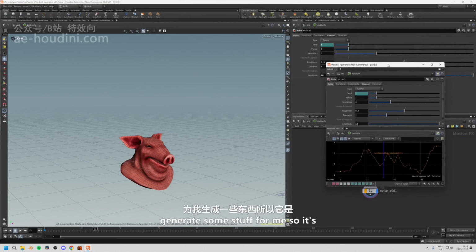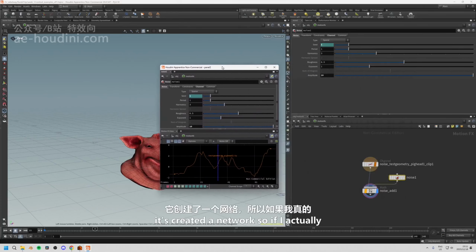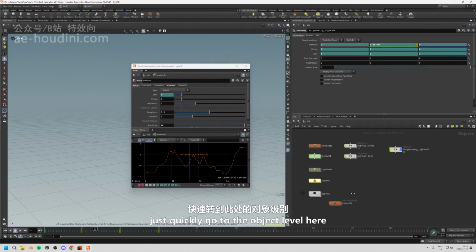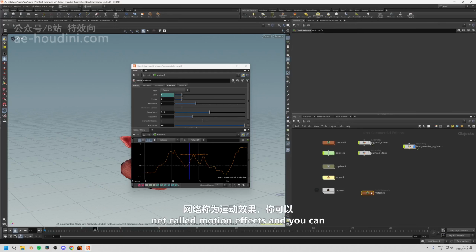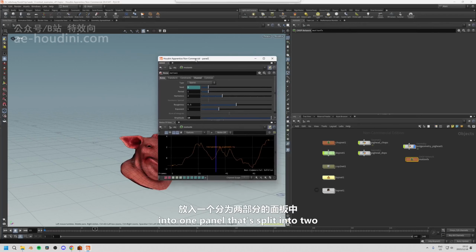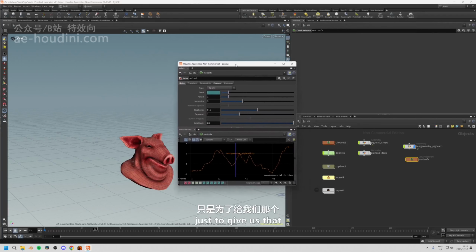It's basically bringing up a standalone panel, and it's created a network. If I quickly go to the object level here, you can see it's created a chop net called motion effects, and you can see the name up here. So it's object level motion effects. It's also created a motion effects view, and there's actually a motion effects view up here as well. But this has combined it into one panel that's split into two, just to give us that convenience.